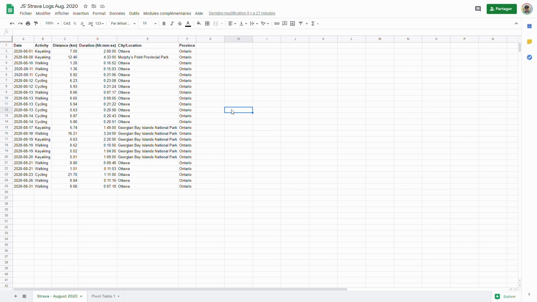So here's the data we will be using for this demonstration. I copied and pasted manually the logs from my Strava app for the month of August 2020. I practiced 3 main activities during those weeks: kayaking, cycling, and walking. As you can see on this spreadsheet, there are 24 different entries.